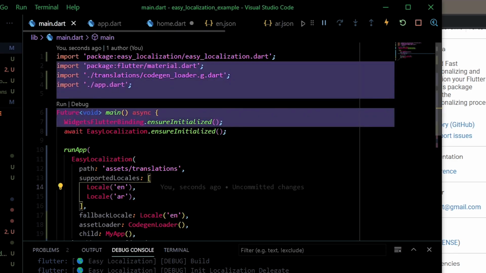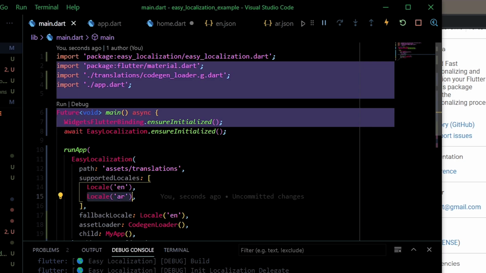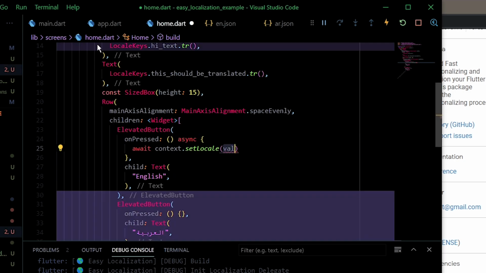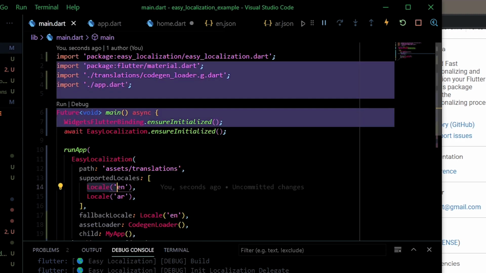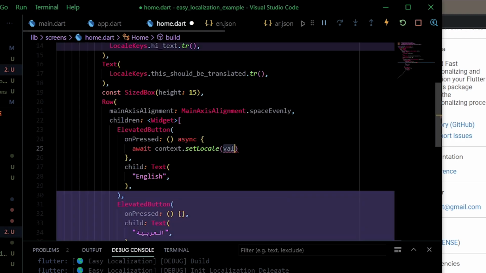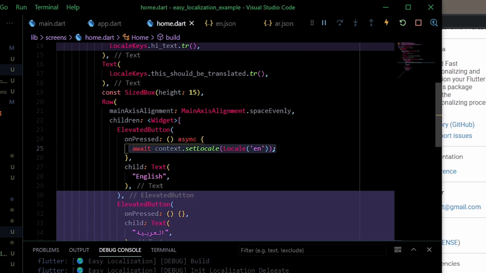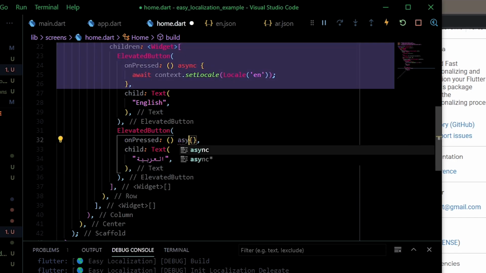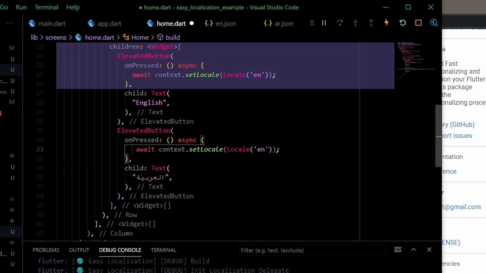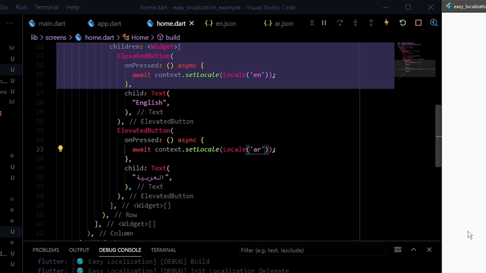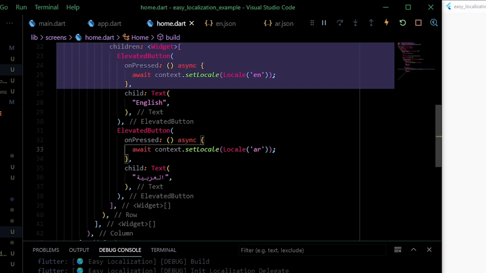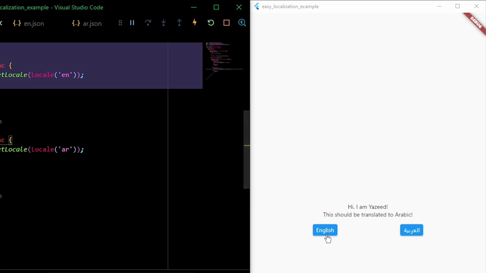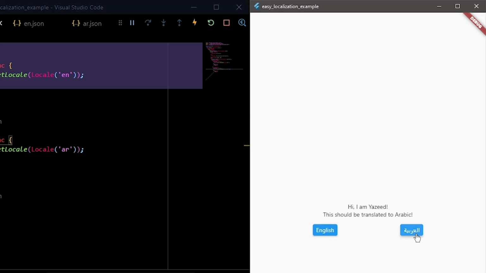The locale must be one of those locales, you can't bring a new one, so just copy one of them. This is the English one, so we copy locale en and put it right over here. If we click the button now, nothing changes because the locale is already English. But if we change it to Arabic, so AR, bring the app. Now, watch this cool magic as it happens. If I click English, nothing happens, but let me click Arabic. As you can see, it's really cool, even the animation when it pops.